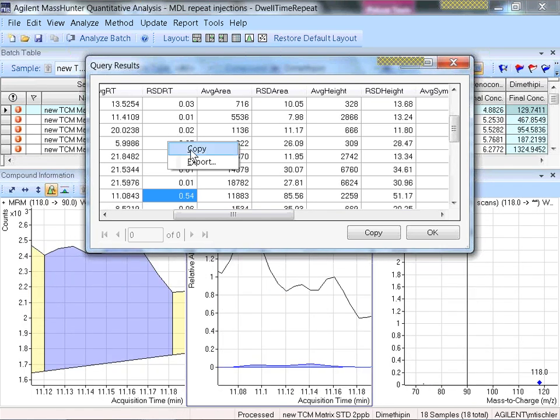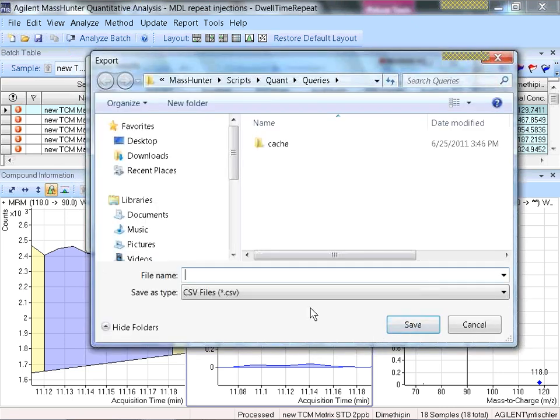Last, I can also copy this or export this to Excel as a CSV file and do further analysis.